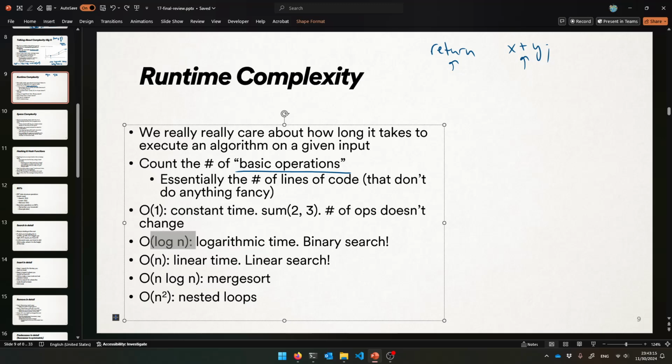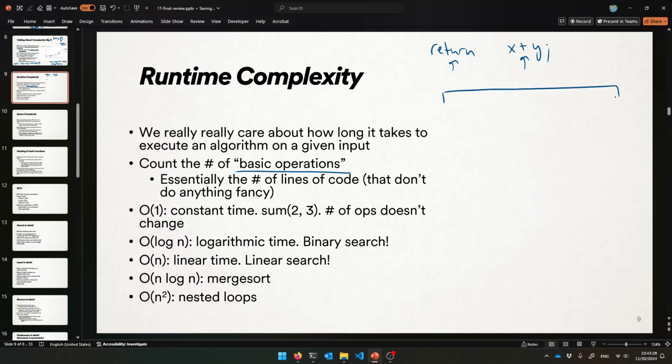Logarithmic time is the next fastest. Constant is as good as you can do. Logarithmic time is still very fast, but slower. A good example of logarithmic time is binary search. Remember that binary search works like this. You've got an array and you're looking for something in it. You've got a sorted array, first of all. It's got to be sorted. And you're looking for a value in that sorted array.